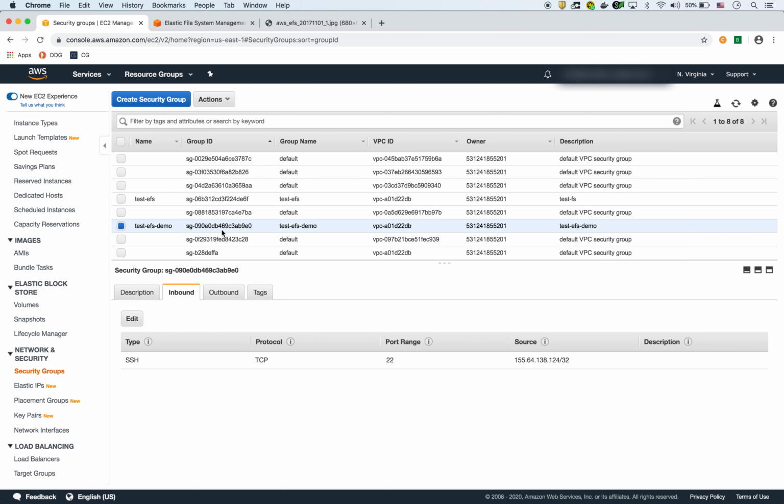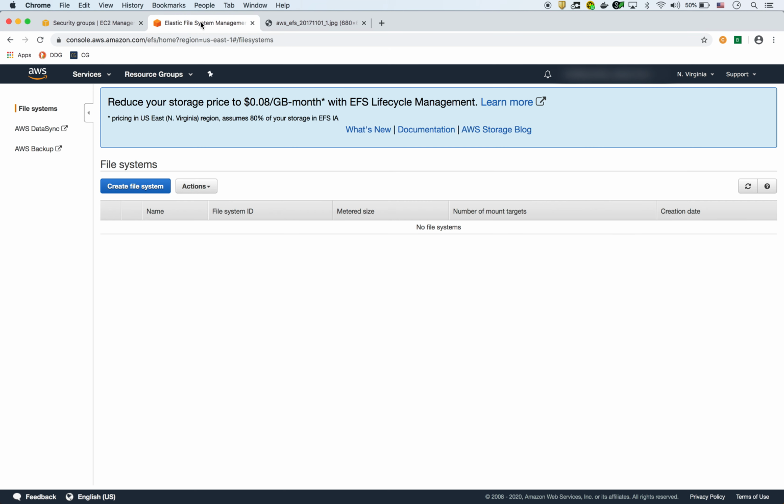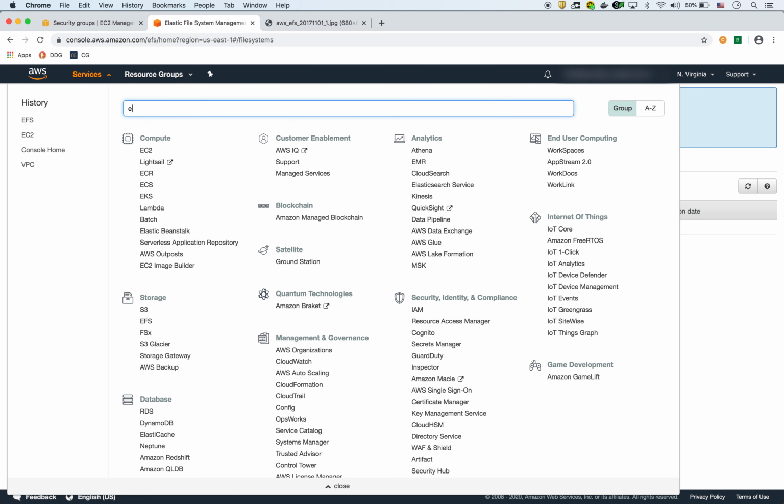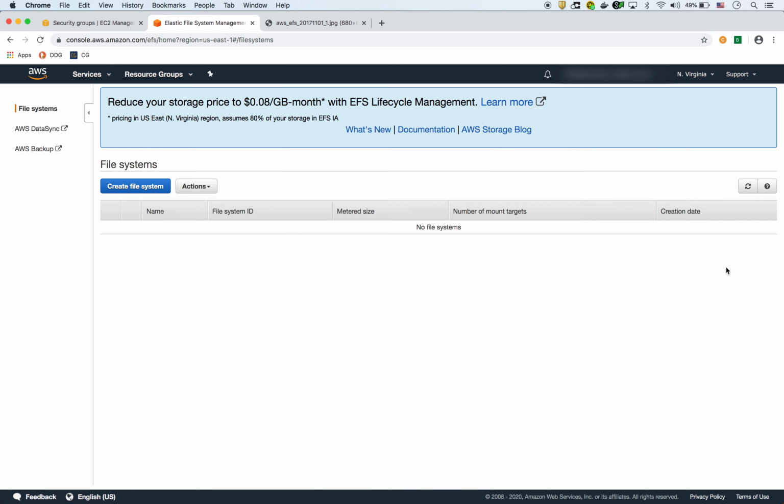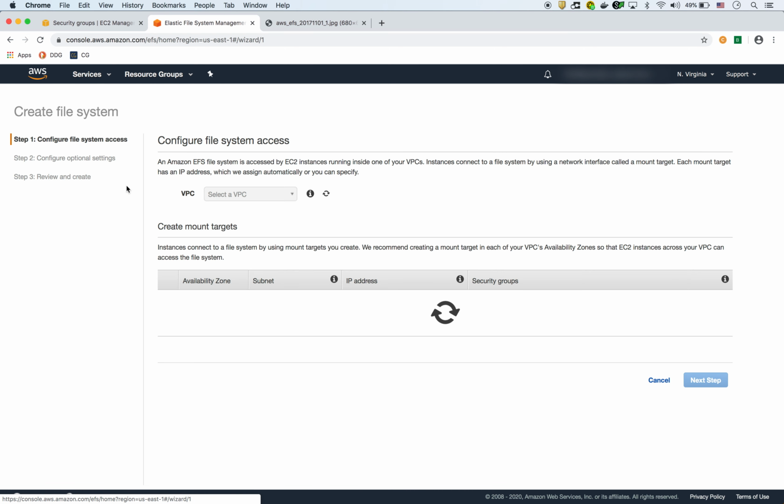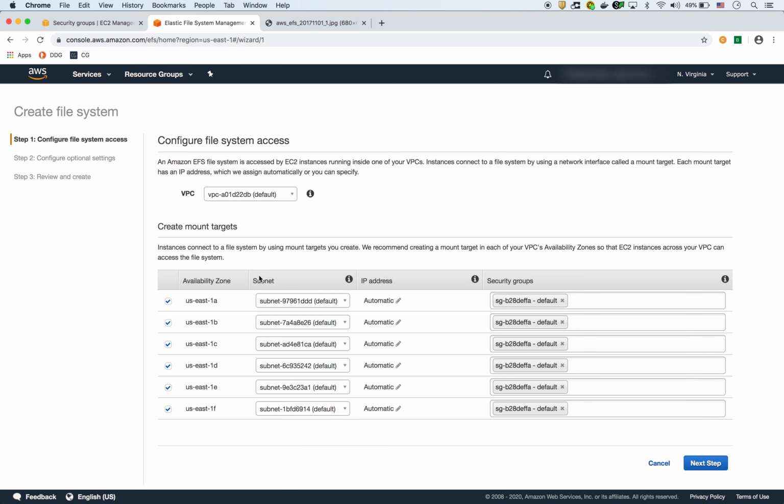Okay, now that we have our two security groups, let's create the EFS, which is right here. You can access it just by typing EFS, just like that. Okay, so now we're going to create the file system. It's on our default VPC. Here is where you can specify which availability zones can access the EFS. I'm just going to choose all 6.